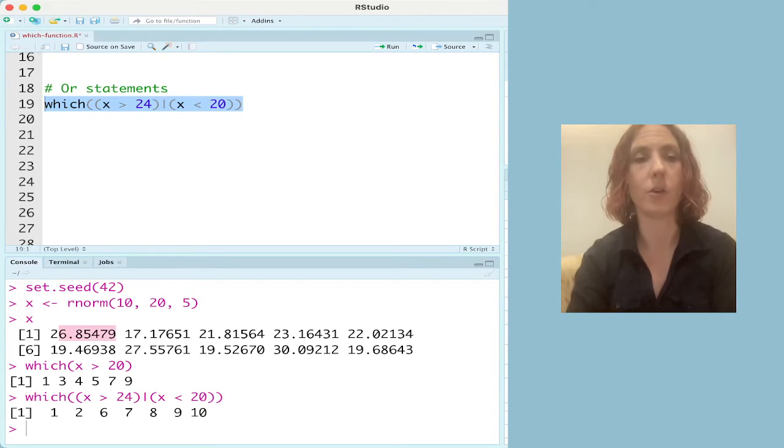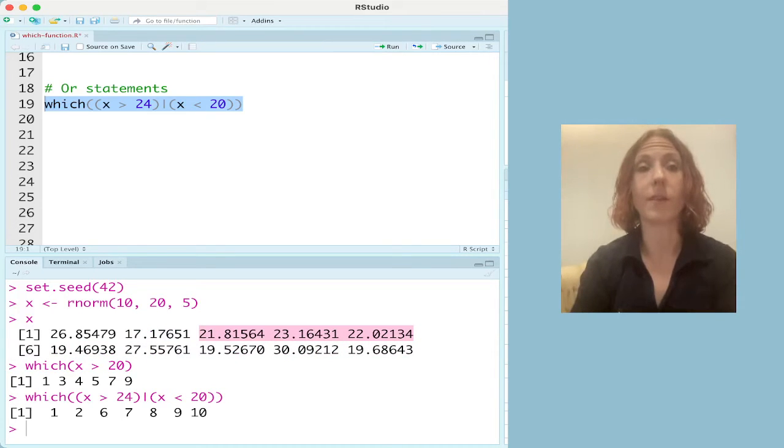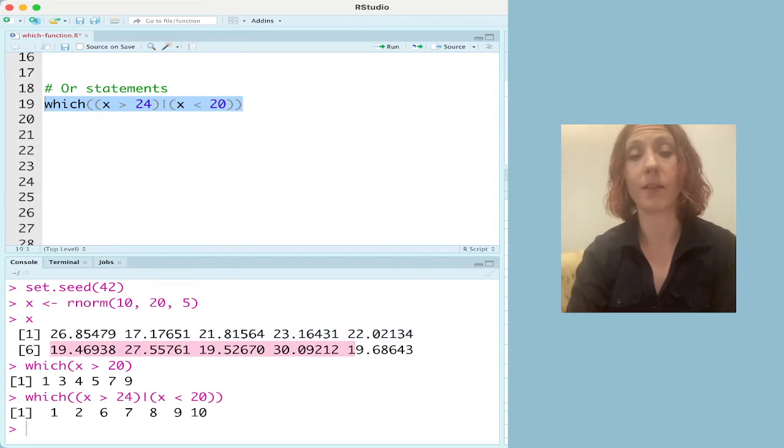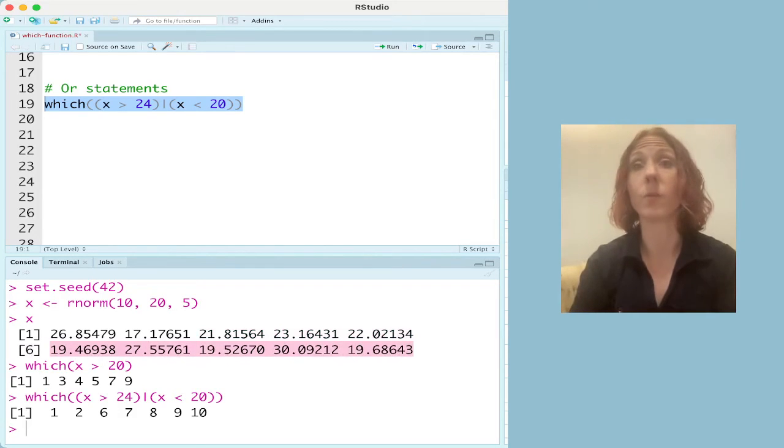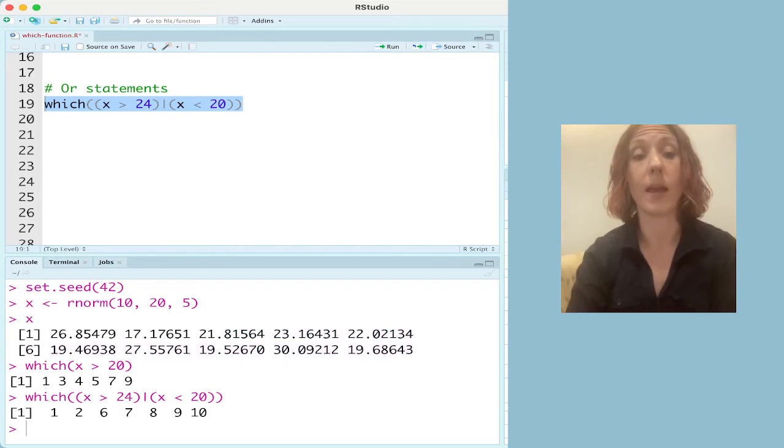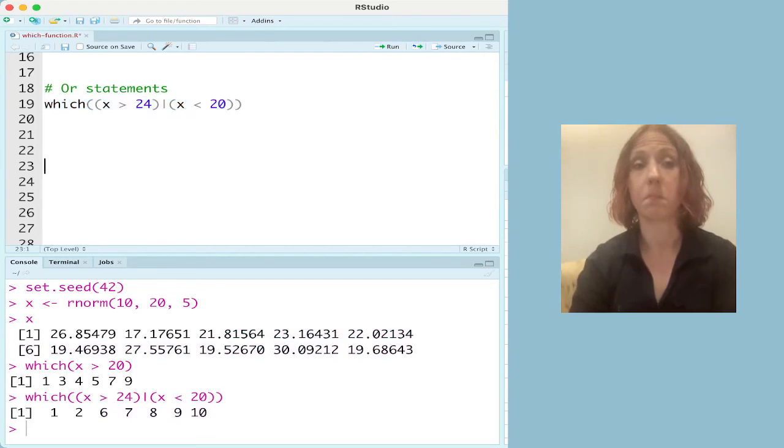So 1 and 2: 1 is greater than 24, so that's true. 2 was less than 20, so that was true. Now notice the next value is 6. So 3, 4, 5 were not true. 21 is not less than 20, and it's not greater than 24, so it didn't count. Same with 4 and 5. And all the rest of these are either less than 20 or greater than 24. So we have the numbers 6 through 10, which are going to count.